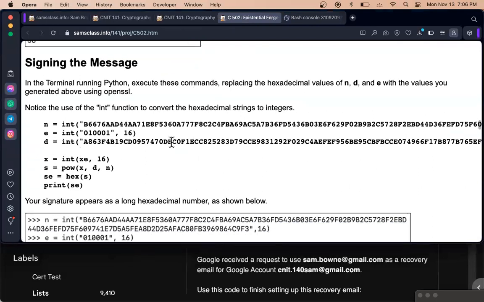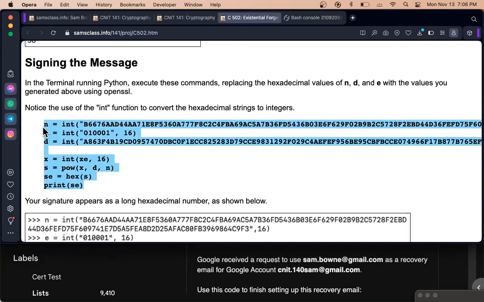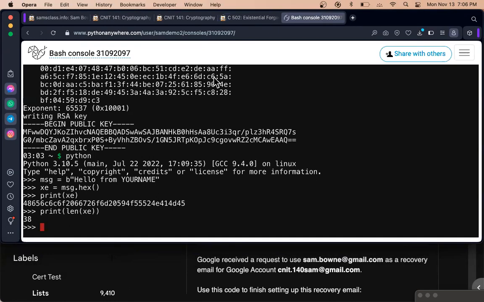Okay, now I'm going to sign it. So I have to have N, E, and D. And then after I have it, X is the hex version of the message. And then I calculate the signature, which is X to the D mod N. That's what this does. And then I put that in hex and print it. So that's what this will do. Now, as written, it's going to use some demonstration values that I generated long ago, but now I want to do it with my values.